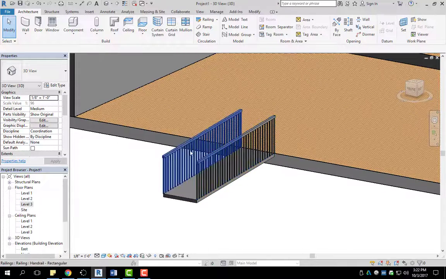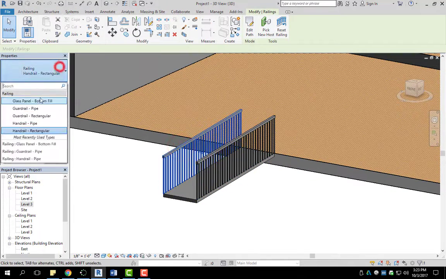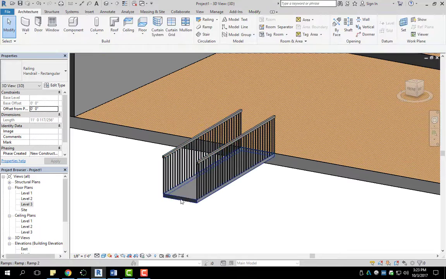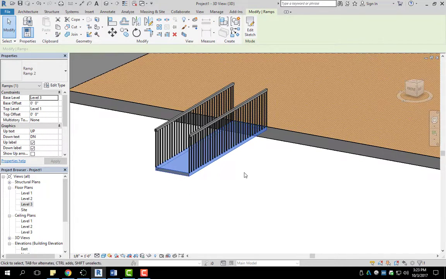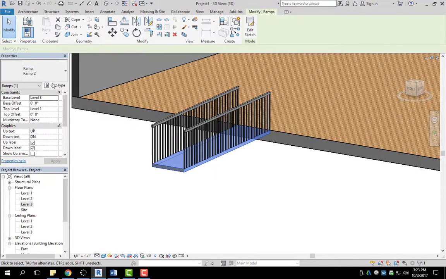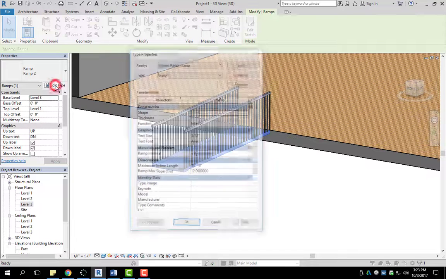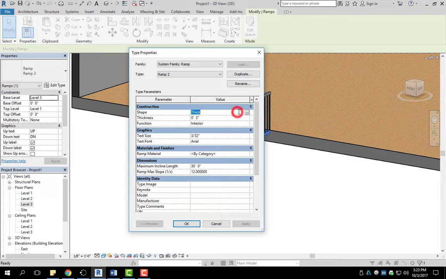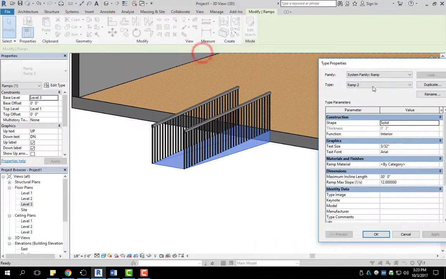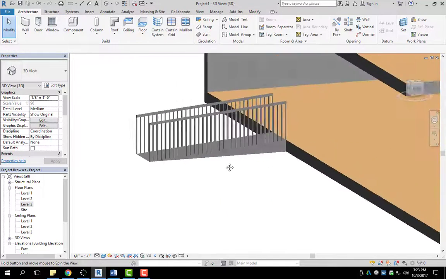So let's say, again, of course you can click on here and change the railing type if you want to, but when you select the ramp, one of the nice things, this is going to help most of you, is when you go to edit type, here it says shape is thick, solid. I'm going to go ahead and change it in this case, and I'm going to click apply. You can see it fills in the base. So if I click OK, you're going to have a solid ramp.